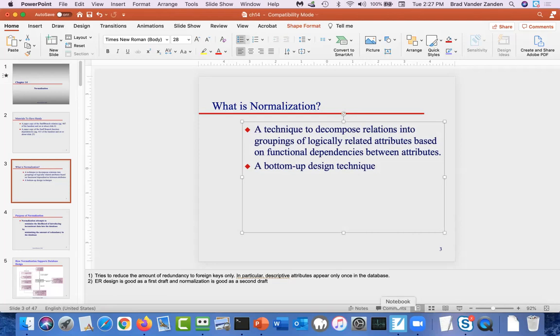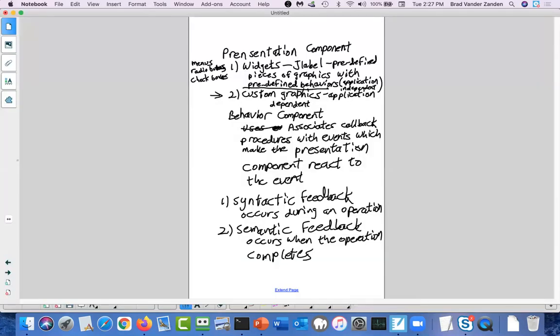So syntactic feedback occurs during an operation and allows the user to see what is going on. It gives them some idea of what will happen when the operation is complete. Semantic feedback occurs when the operation completes and is the final feedback. It actually changes the presentation component in some way. And generally, semantic feedback will often be provided by a callback function.